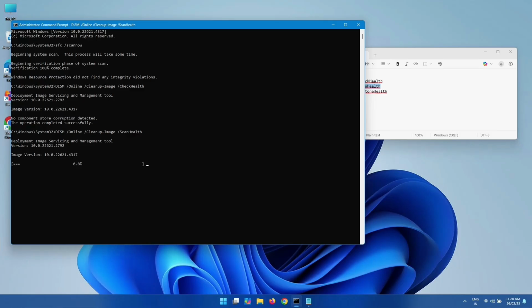It will also start. Yeah, you can see when it is processing, it is running a percentage, so do not click anywhere, you have to wait. So you can see it is completed 100%.